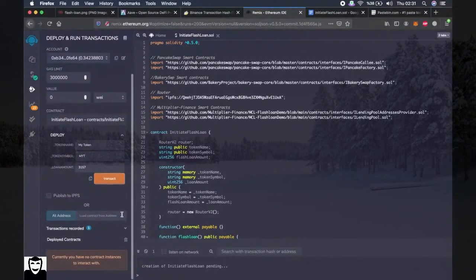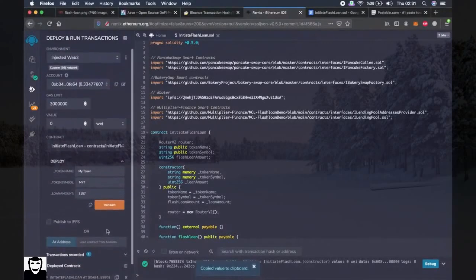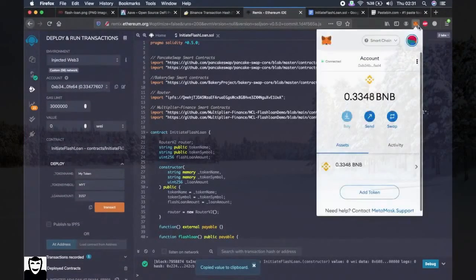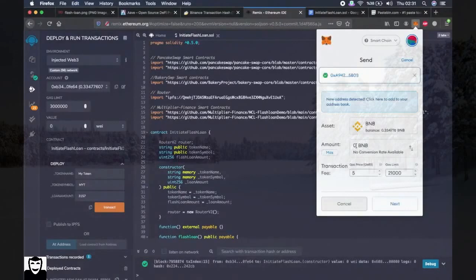Let's wait a little bit. It's still pending. Okay, all right. Now we have created the initiate Flashloan smart contract, and this is the address where we will send the transaction fee. Now we copy the address to the initiate Flashloan function and send the transaction fee so that we will have enough to perform the Flashloan in the next step. The transaction fee required is usually around 0.2 BNB.